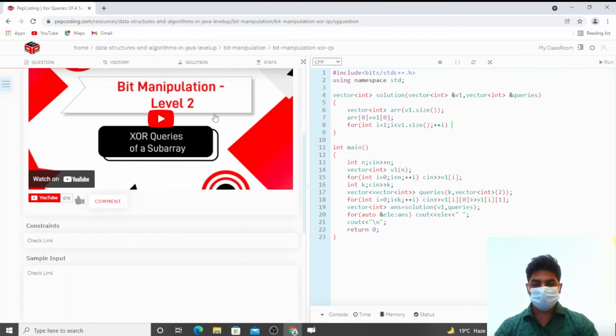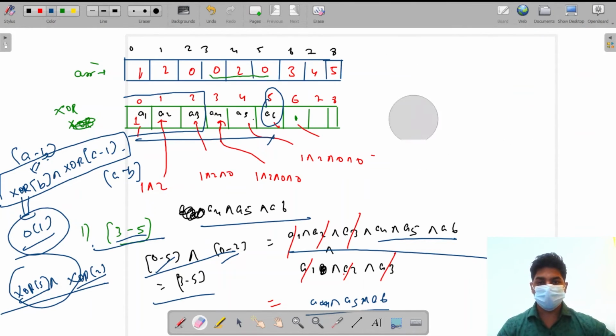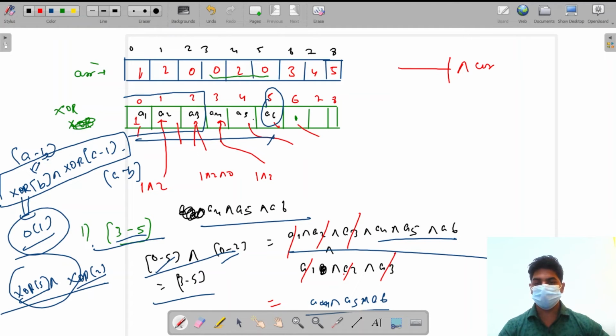What will we store? Array of i equals array of i XOR vector 1 of i minus 1. What we are doing is that we want to store at each particular location the XOR of all the previous elements XOR the current element.